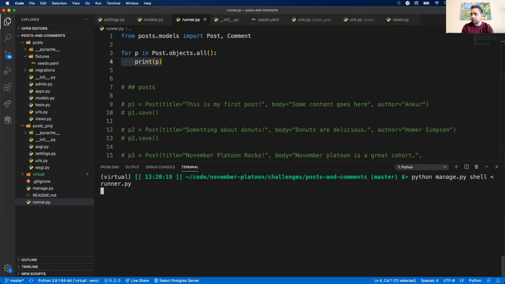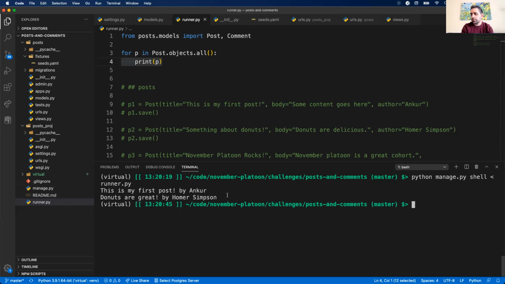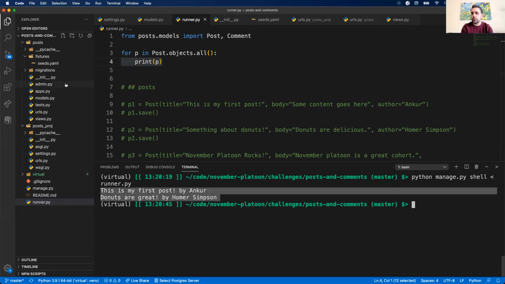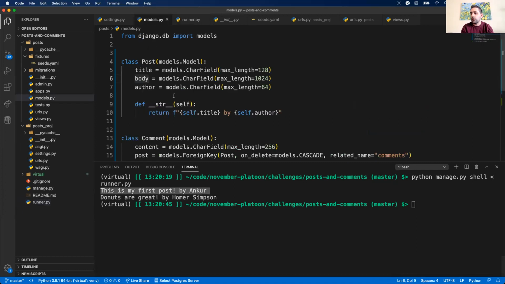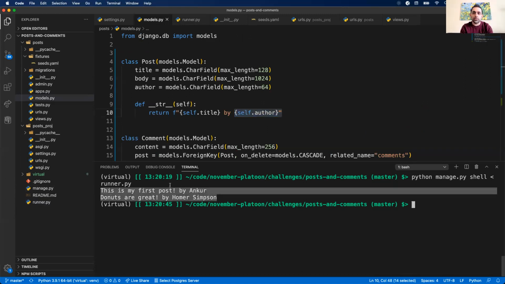So if I run that, okay, notice I got my post that I inserted for my pictures. So I had 2 posts. This is my first post and the author name, and then the donuts are great post by Homer Simpson. Again, keep in mind this format is coming from my __str__ method. So notice here my format is title, and then by, and then actual author. So again, that's why I could print it out and see something useful versus seeing something that just says Post object at address, whatever.